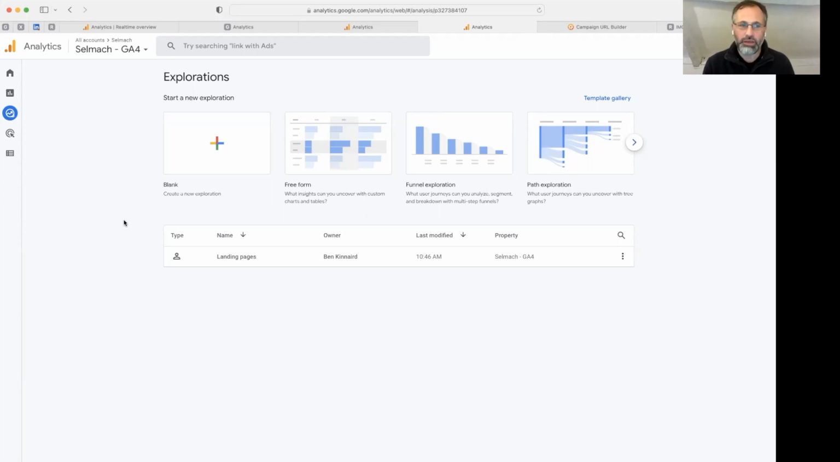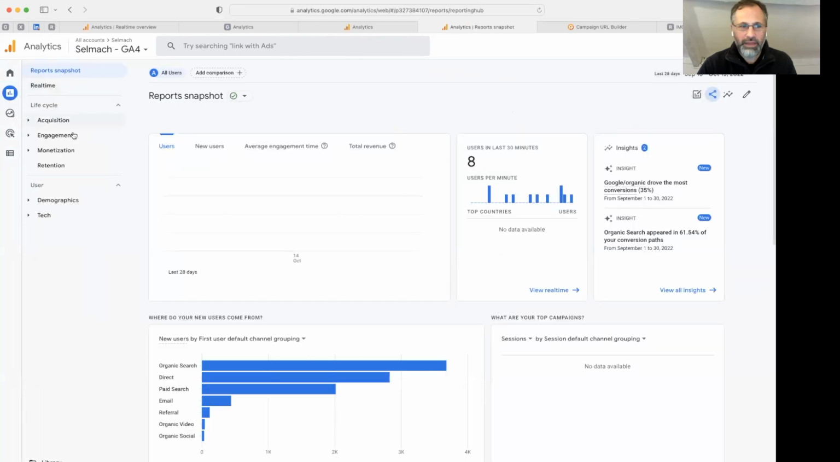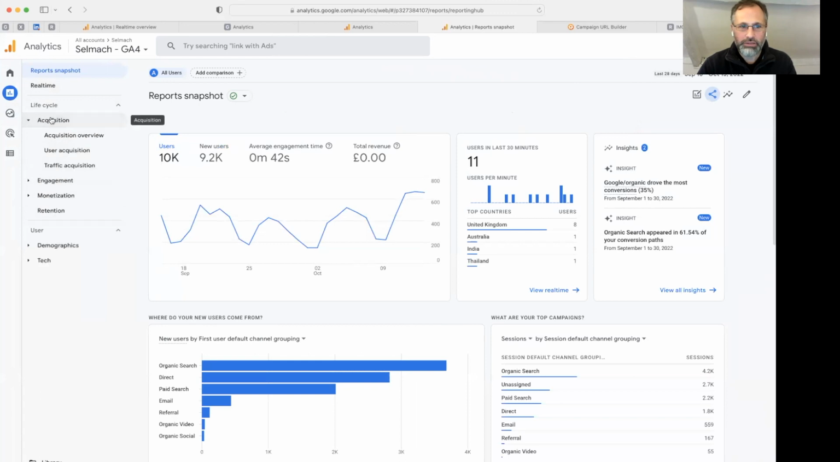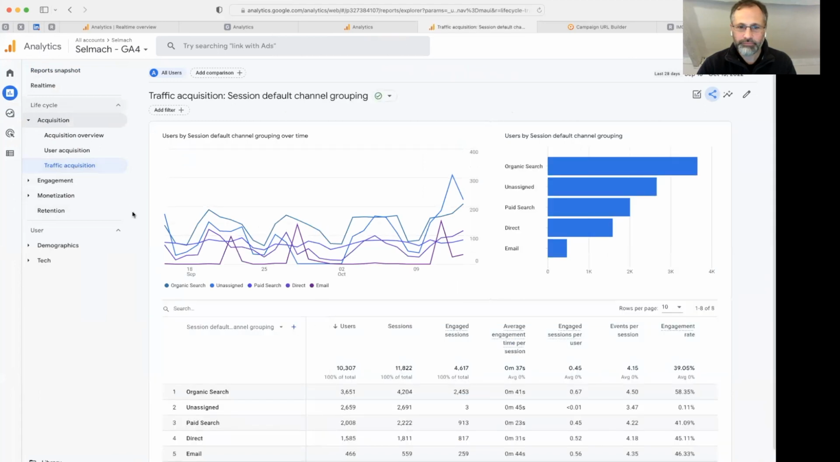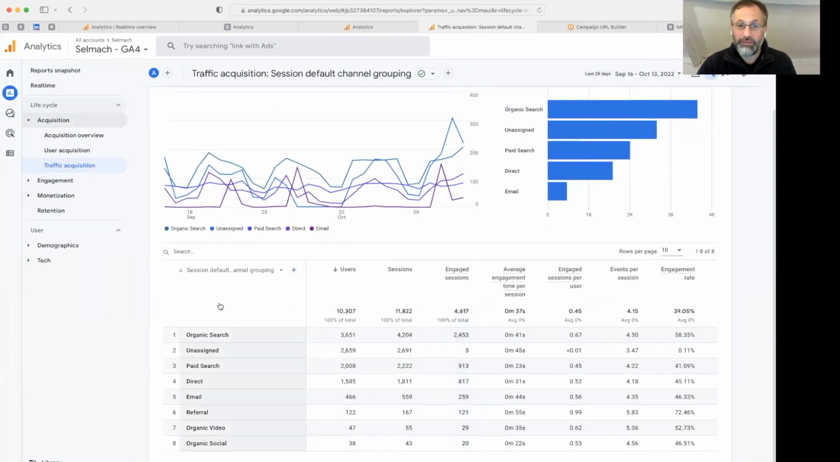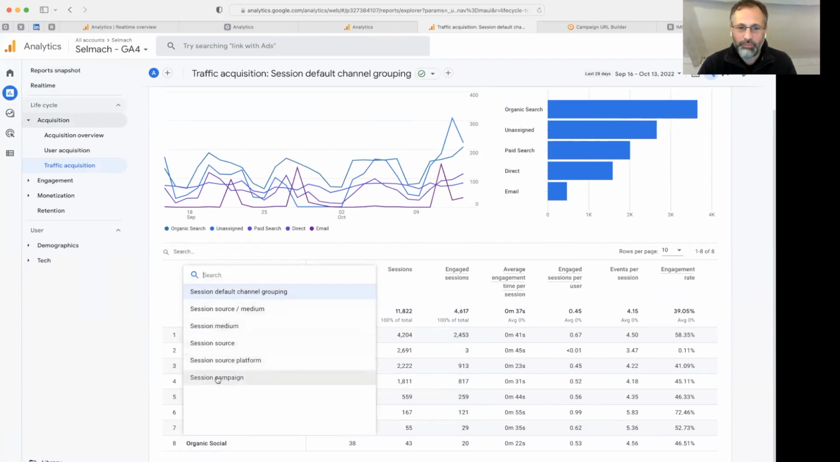So first of all, I'm going to show you how you can look at your campaigns and then how to create a UTM, how to create this additional data. So the first place we go is back to reports. And then we go to acquisition and then traffic acquisition. This by default will show us the channel grouping, so just the broad areas where people come from. What I can do is click on the session default channel grouping dropdown and select session campaign.